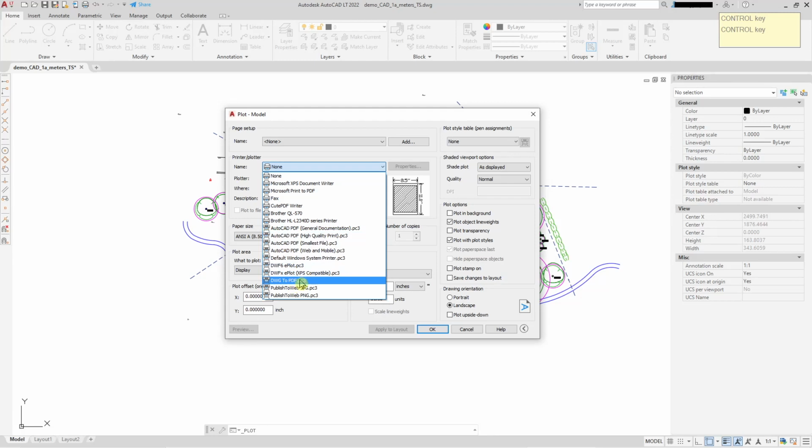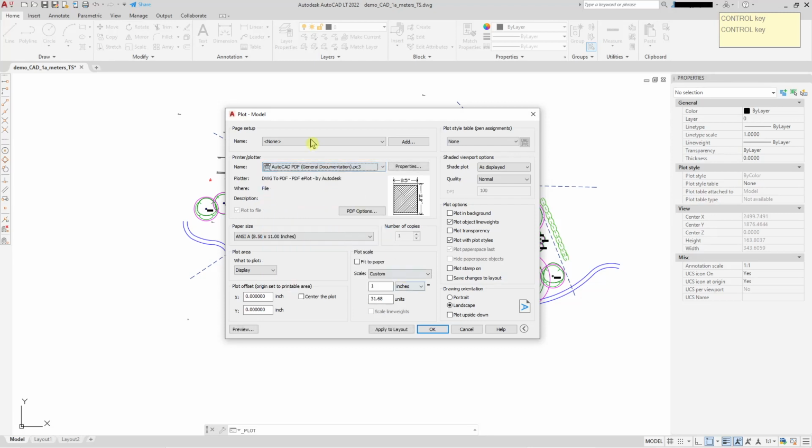The DWG to PDF, I think it's 600 dots per inch. The general documentation is 1200 dots per inch, and the high quality is 2400 dots per inch. If you're supplying a finished layout drawing to a client, you generally go for the high quality so that when they print it they'll get a better output. I generally use general documentation. It's better than the old DWG version, and then choose this one for something when it's completely finished. So I'll select that.